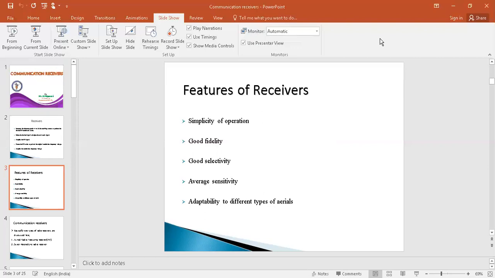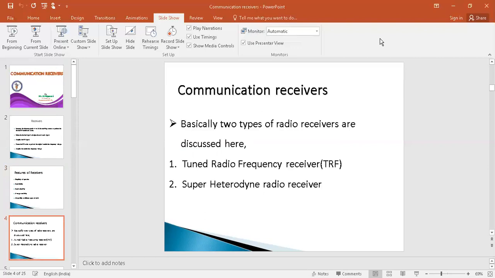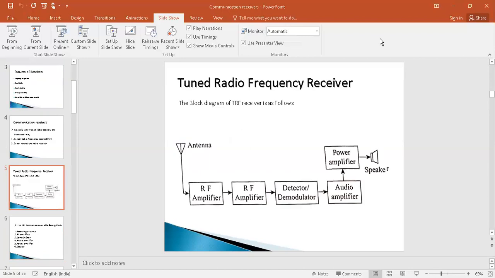In this video we are going to discuss basic radio receivers, namely the tuned RF amplifier, the tuned radio frequency receiver and the superheterodyne radio receiver. We will see the block diagram and function of each block for these two types of receivers, and we'll discuss the pros and cons of the TRF and superheterodyne radio receivers. Moving on to the next topic, that is the tuned radio frequency receiver.